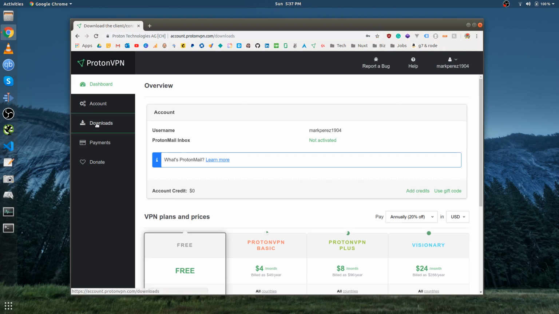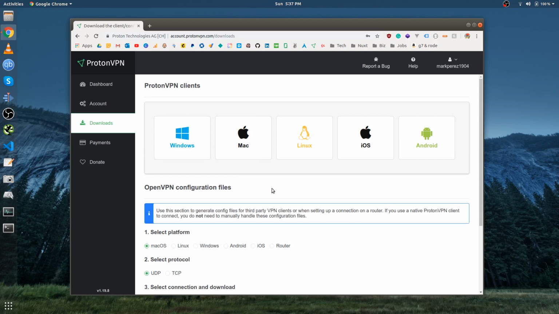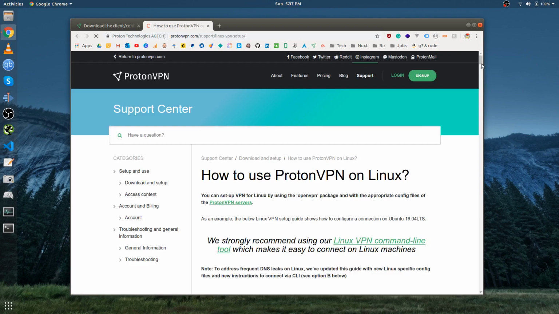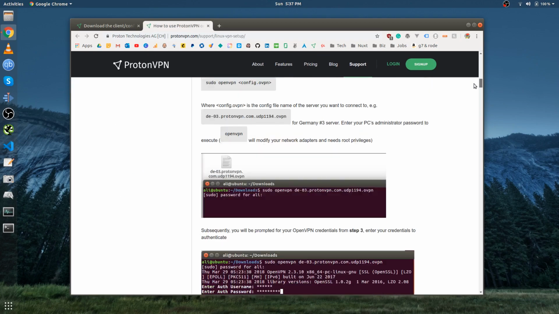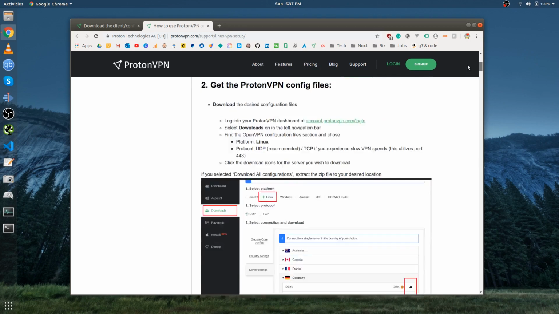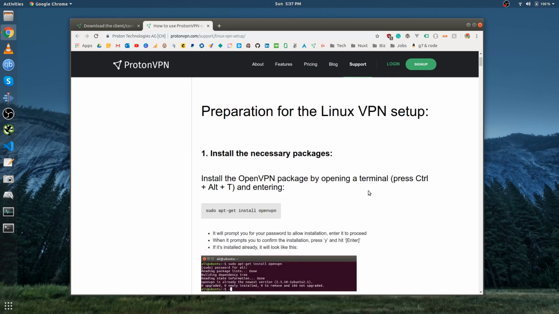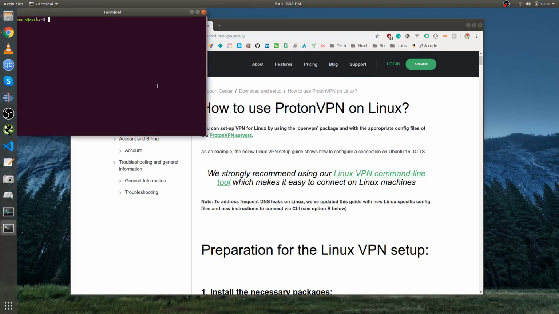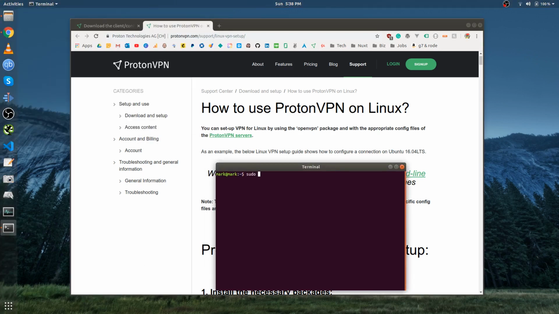So first we're going to head over to the downloads tab, and for us we're going to be choosing Linux. This is basically a guide to follow and install the VPN, but we're only going to be using part of the guide. To get started, we're just going to install two packages. So open up the terminal and type in sudo apt install openvpn and resolvconf.